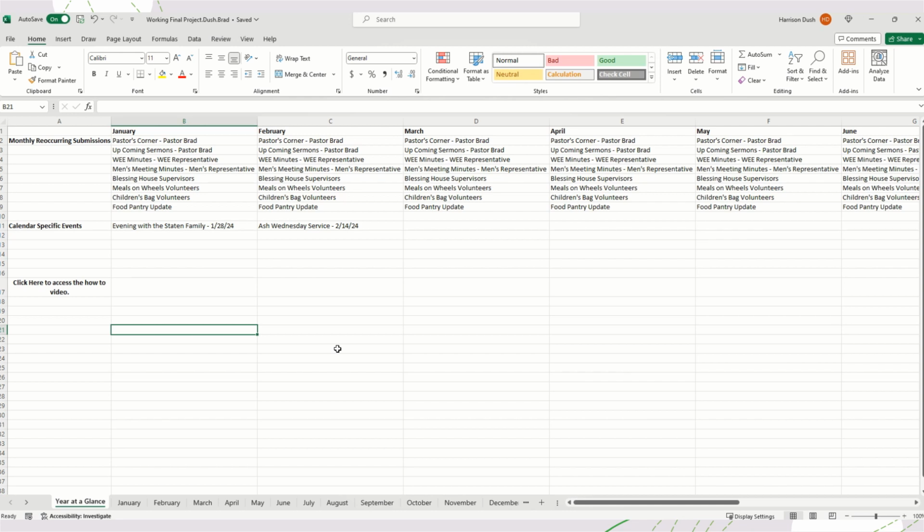This gives me an opportunity to right away identify the things that need to be in each one of those months. When I'm planning with my secretary or one of my leaders in the church, we can schedule things, put it immediately on here, and then it's going to tell me that I need to make sure to type up something about the Ash Wednesday service that's going to happen on February 14th.